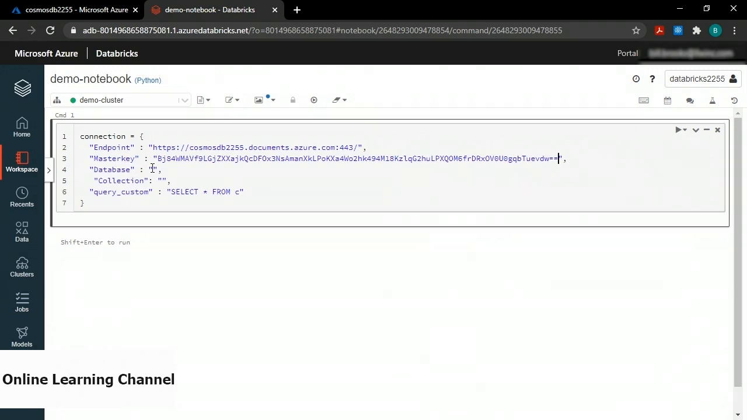This is a database name, and I don't have to go back for that because I remember it's simply called demo. And on line 5 is collection. That's our container that we created in the database, and we also called that demo. So on line 5, I'll fill in demo.